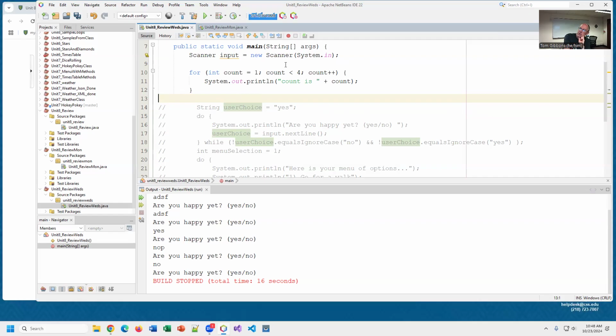We say for, and we have three parts of this: the initialization, the check, and then the increment or the change update value. So what does this actually do? How many times is this going to print out count is, and what values is it going to print out? You should be certainly familiar enough with for loops to do something like this in your head. So yeah, what is this going to print out?